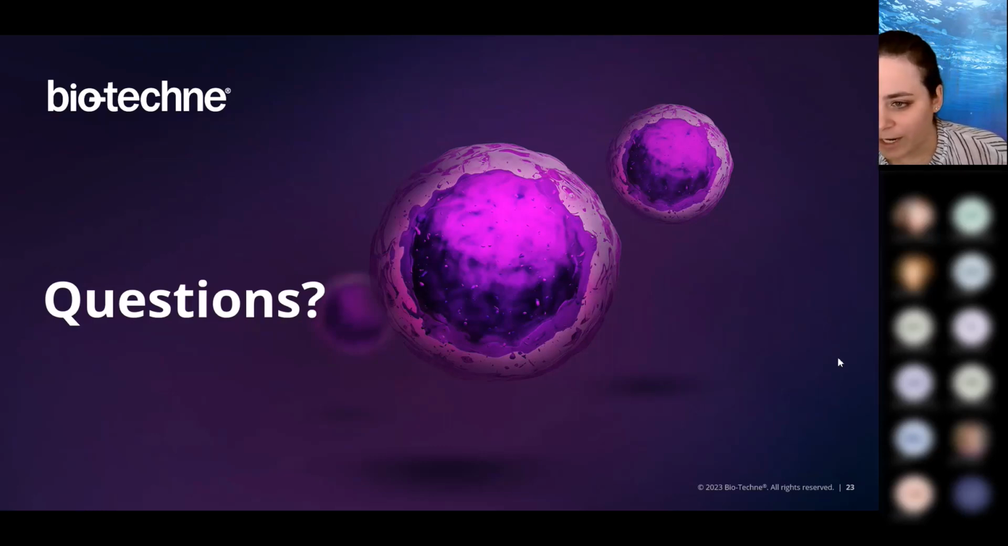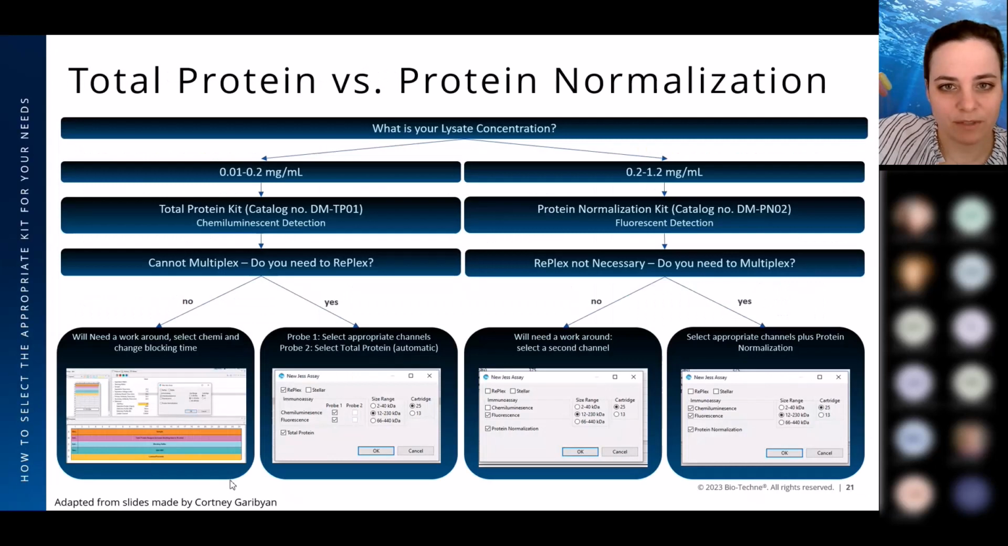What is the range of concentration used for the lysates? So for that, I'm going to refer back to one of the slides on here. It depends on which one you are using. The total protein assay is from 0.01 mg per mil to 0.2 mg per mil. And then the protein normalization is 0.2 to 1.2 mg per mil.